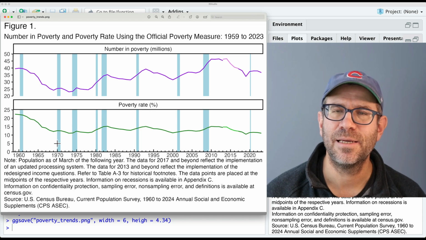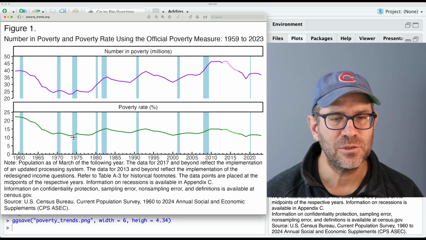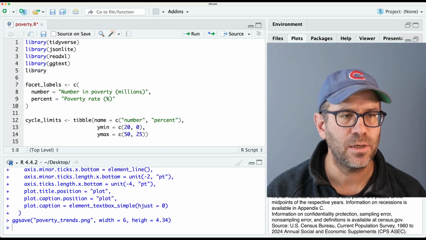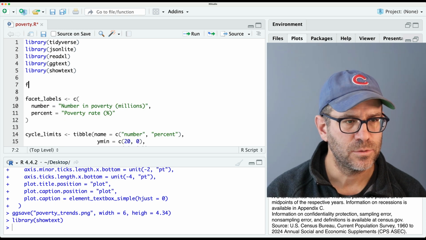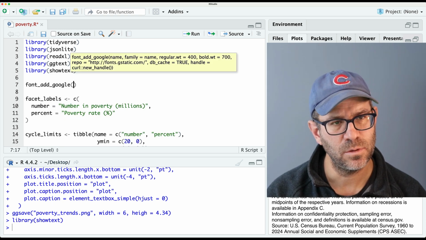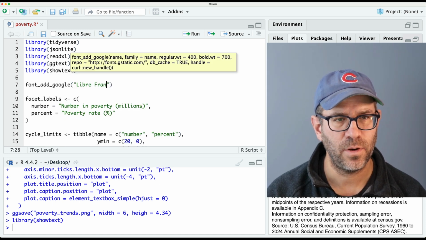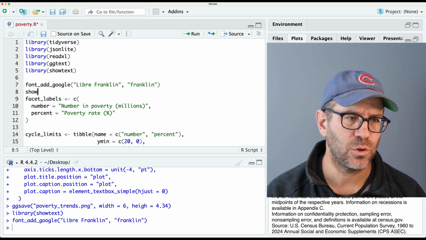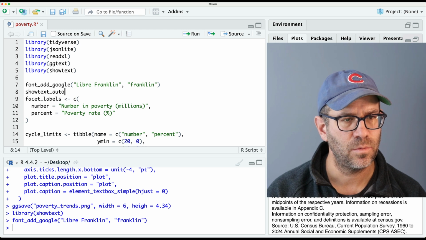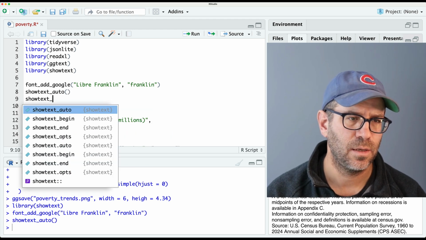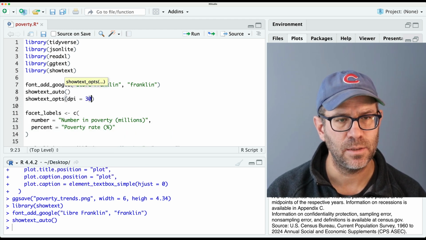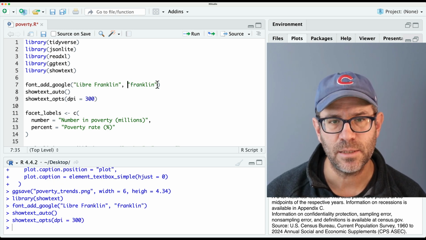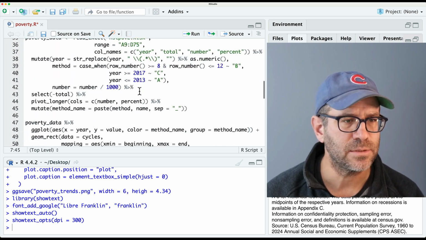Good. Now we can begin the process of doing our theming. Let's start with getting in our font. So we'll do library showtext. So we'll then do font_add_google, and we'll do Libre Franklin. And I'm going to call that Franklin. I then need to do showtext_auto, and then showtext_opts, dpi equals 300 to get the right resolution. And so now I can use Franklin as my font family throughout the rest of the plot.